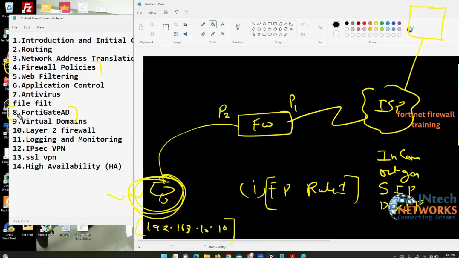Sunita, remember a concept in Palo Alto? User ID. Same concept we have here. It is called FortiGate AD, or you can say firewall authentication. In Fortinet, this concept is called FortiGate AD or firewall authentication. So for full visibility, what we can do, we can create user accounts.